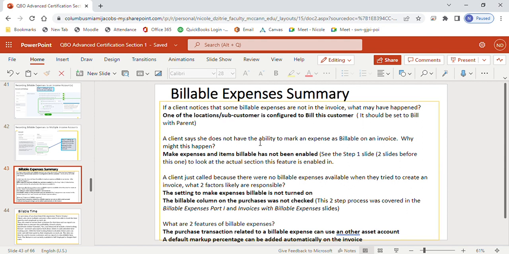Okay, here's the second one. A client says she does not have the ability to mark an expense as billable on an invoice. Why might this happen? Well, that might happen if you didn't select make expenses and items billable. Remember earlier I showed you that you have to enable it. So make expenses and items billable has not been enabled, and you would see that in the step 1 slide, 2 slides before the one we're looking at right now. There's an actual section where you could see the feature where you have to enable that. You need to enable it by sliding it to the right, and then you have those options on the bottom.